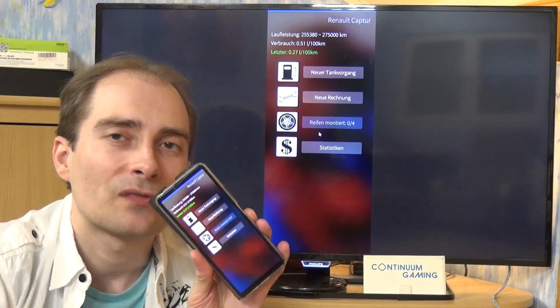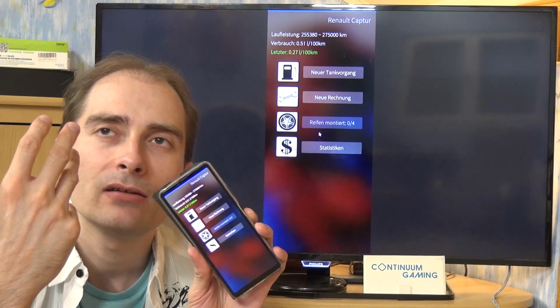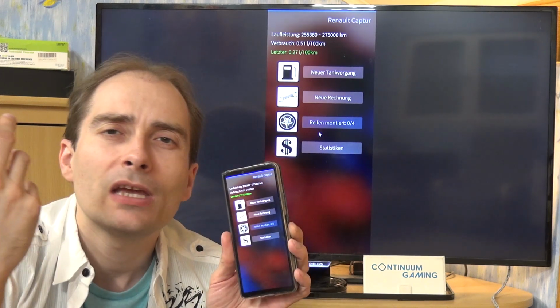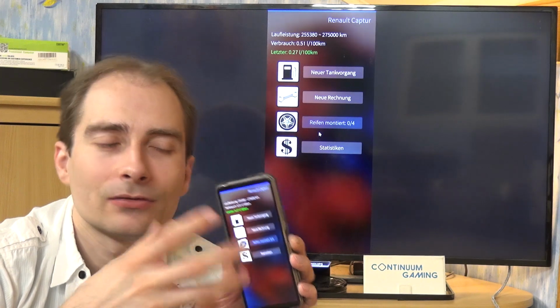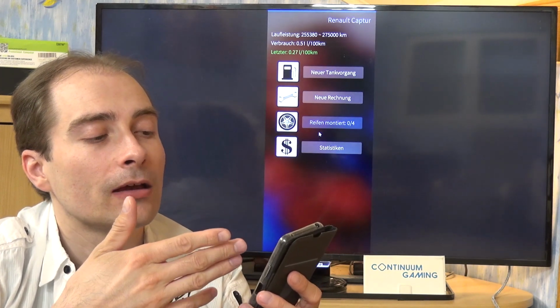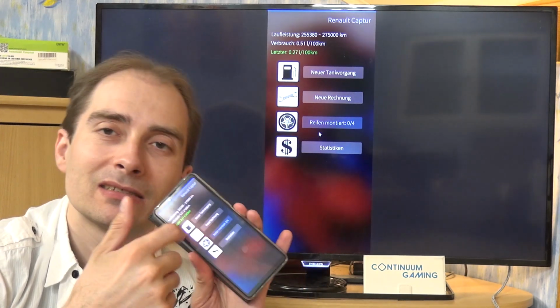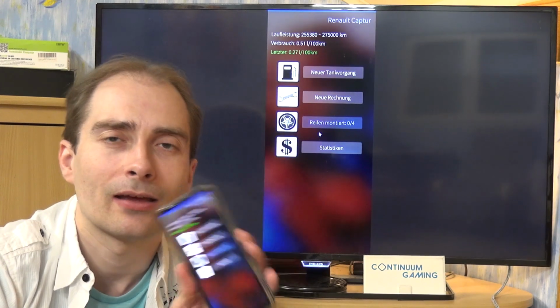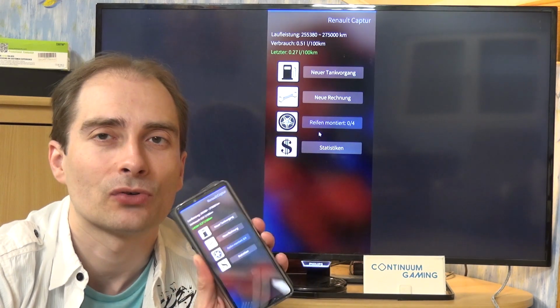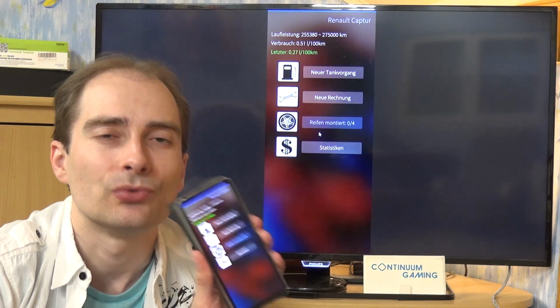But if you have any kind of car, or even electric vehicles, it doesn't matter. Instead of the petrol one, you could of course use electric energy and enter how much you paid for it. That would be fine too.